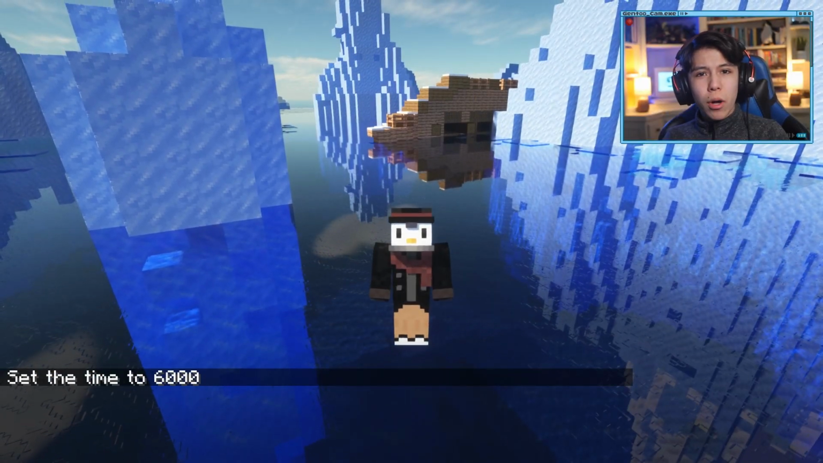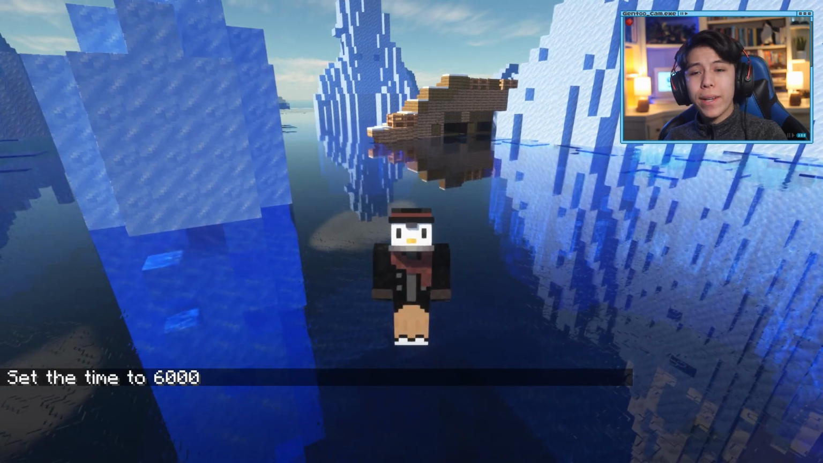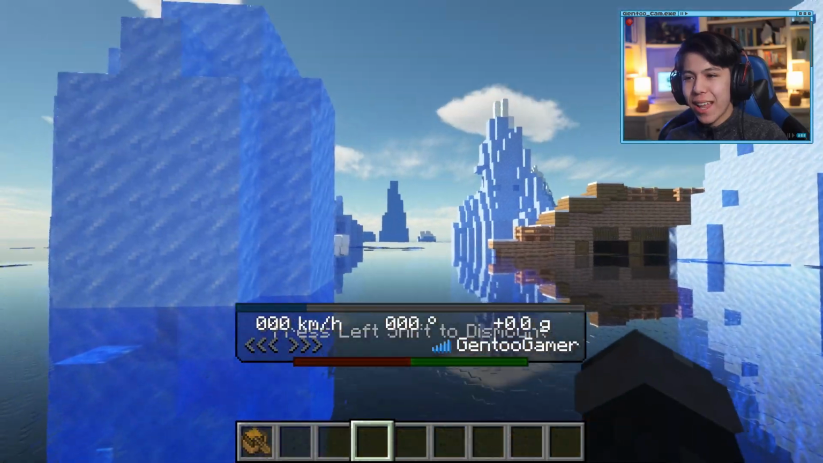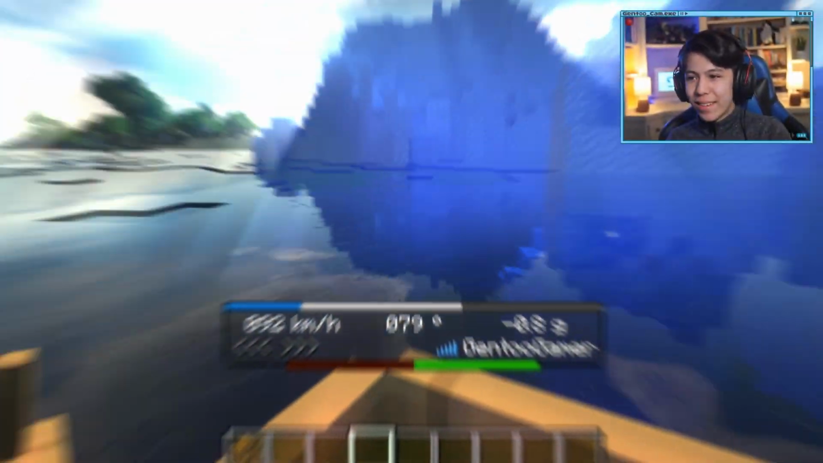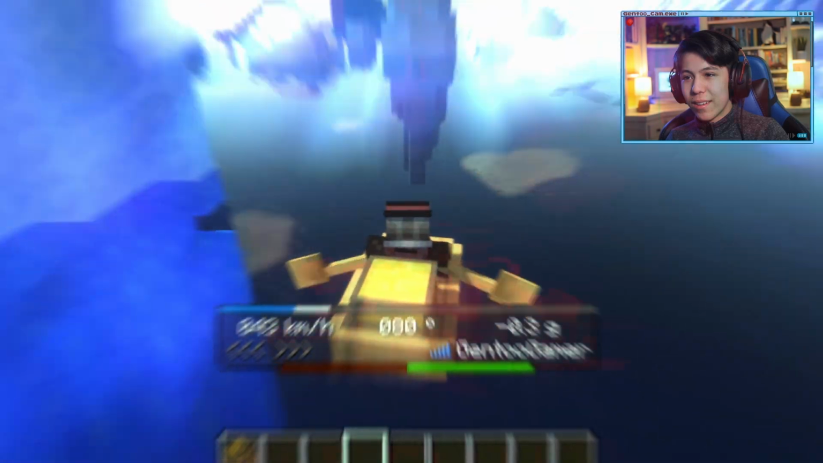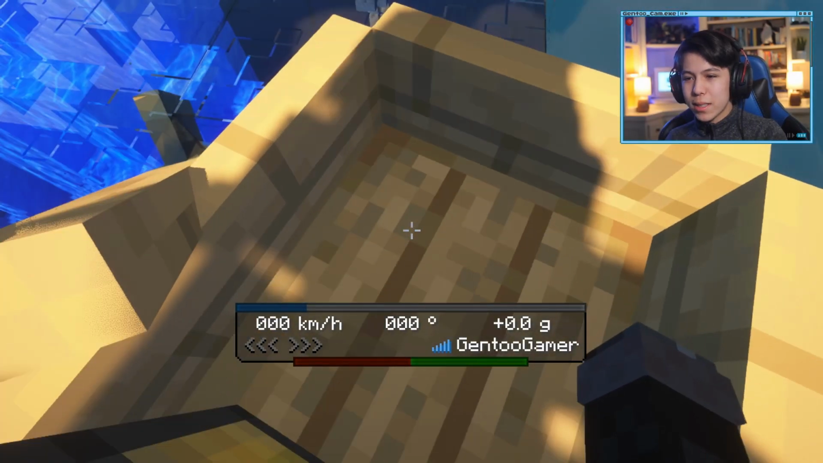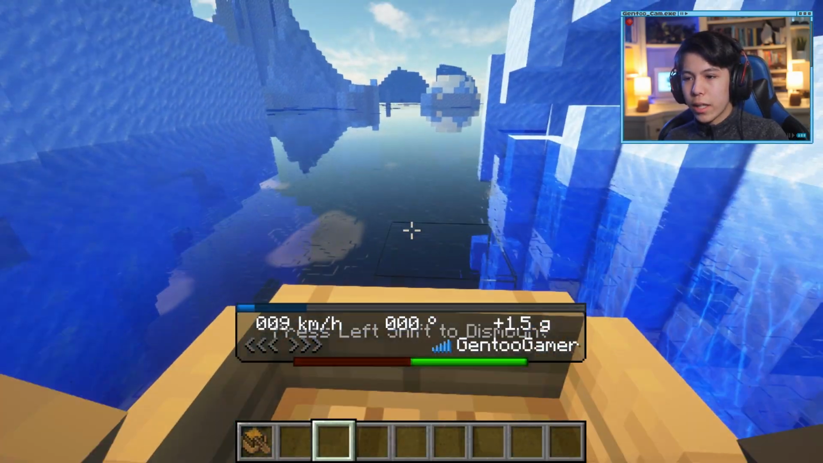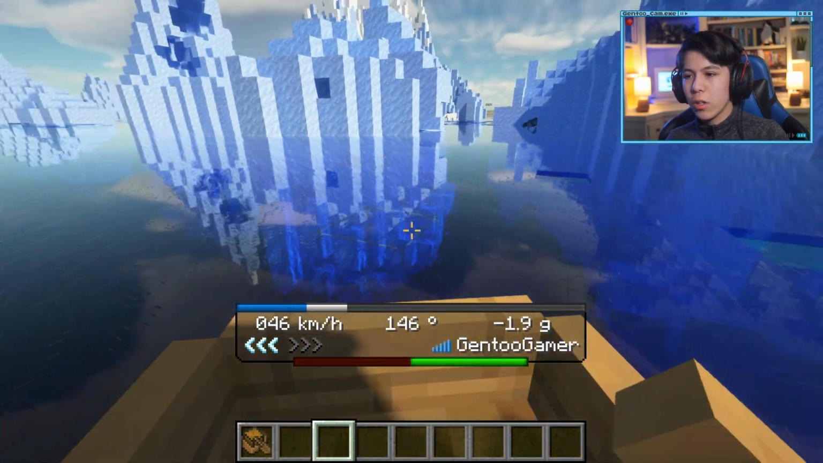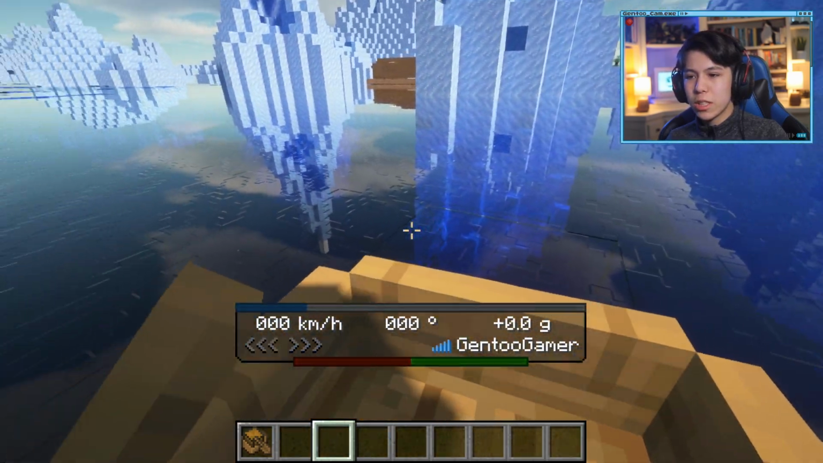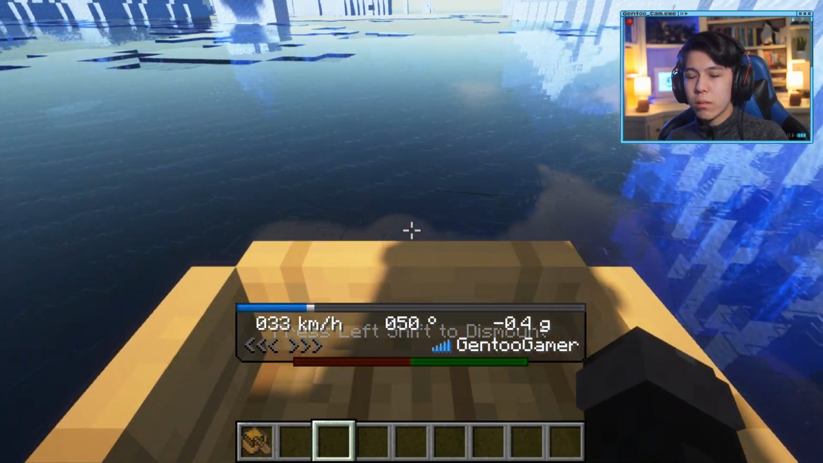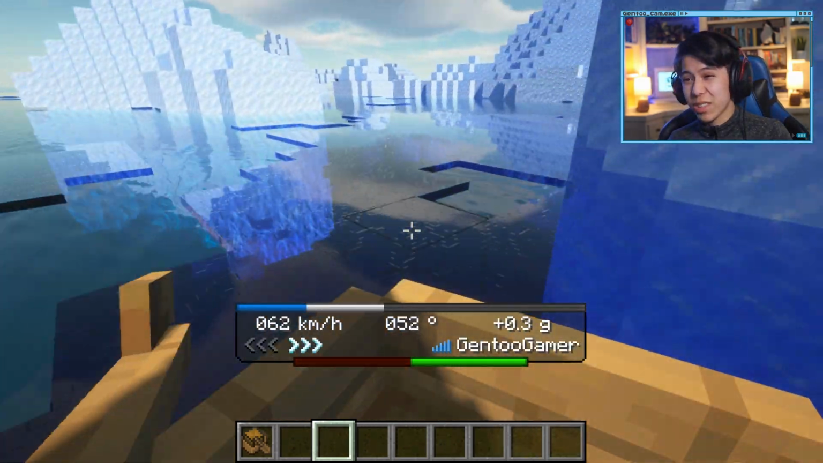Okay guys, the next mod on the list is a 1.18.1 to 1.19 Fabric mod called Boat HUD. And it pretty much does this. Look how fun this is. But pretty much it shows you your speed in kilometers an hour. It shows your angle, it shows your G's, it shows what direction you're going, and your ping for some reason. I'm not even on a server, but it still shows that for some reason.